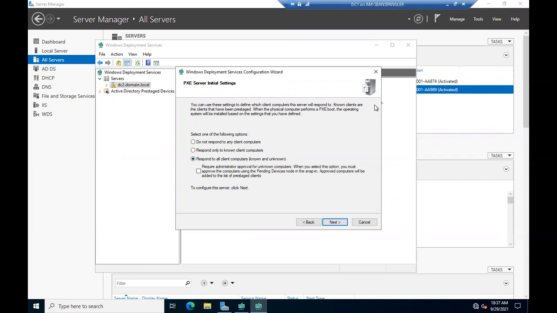This other one says requires approval for unknown computers. When you select this option, you must approve the computer using the pending device node in the snap-in. Approved computers will be added to the list of pre-staged clients. So they'll pop in, you'll log in and go, okay, are you approving this or not? That means you have to log into here when you want to do a bunch of computers and say approve, approve, approve, approve. We don't want to do that today, right? We just want to work on it from where we're working on it. So I'm just going to leave that not checked, but that's what that's there for.